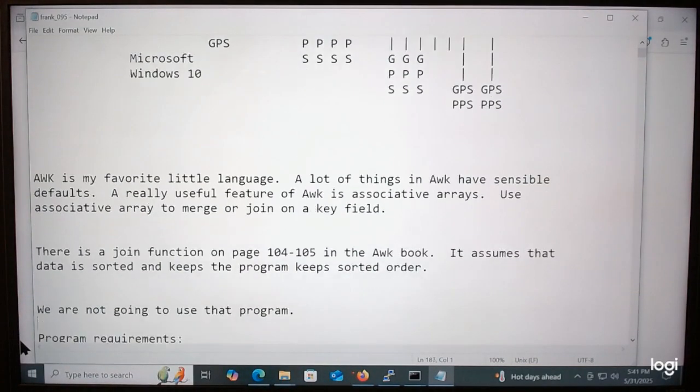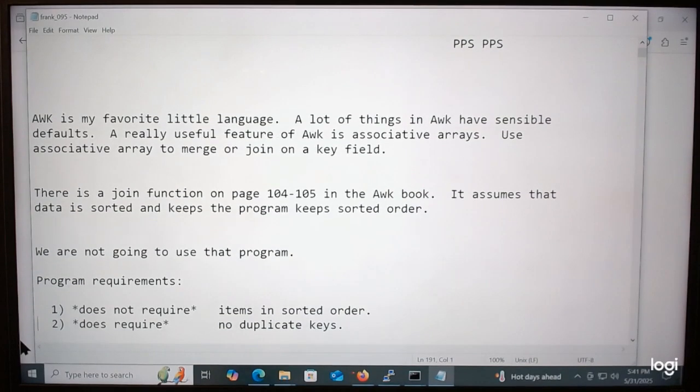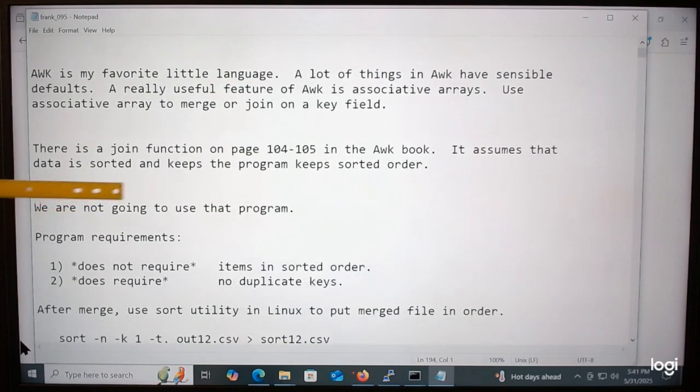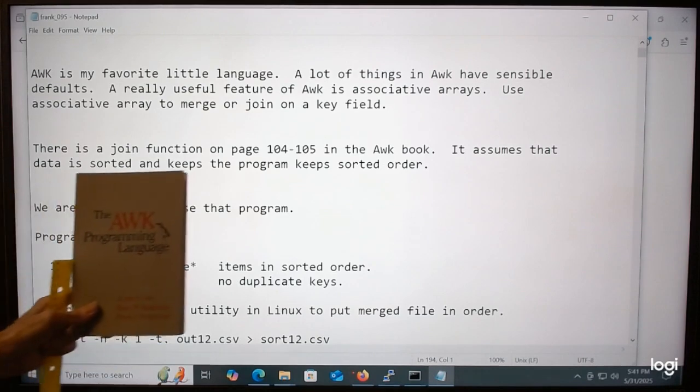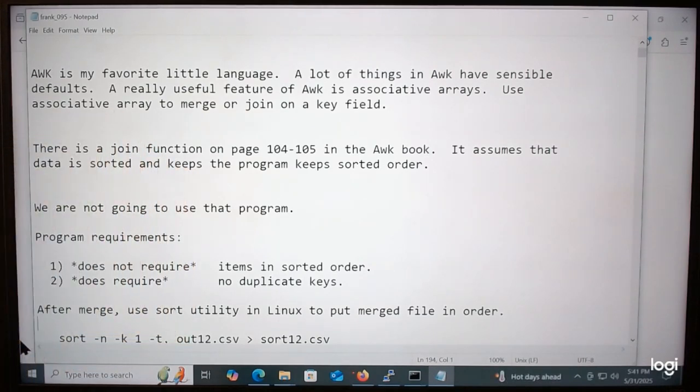Let's see now. Awk uses associative arrays, and that's really handy to merge or join on a key field. There's a join function in the Awk book right here. If you look on page 104, it assumes that the keys are in sorted order, and the program keeps those keys in sorted order.